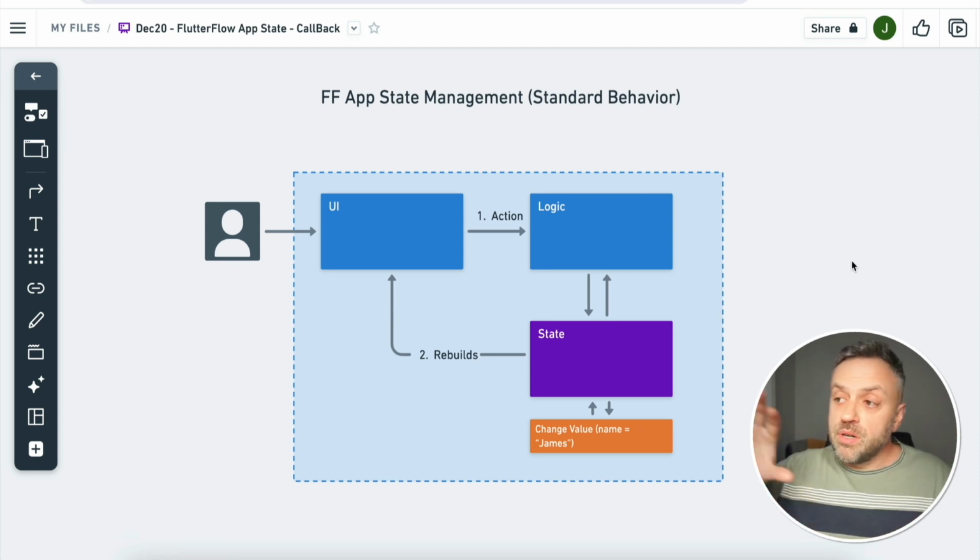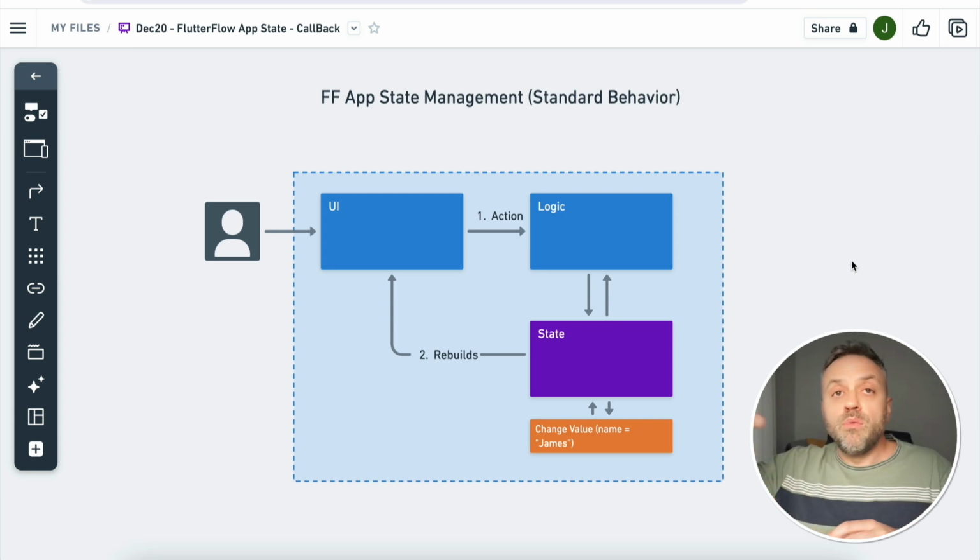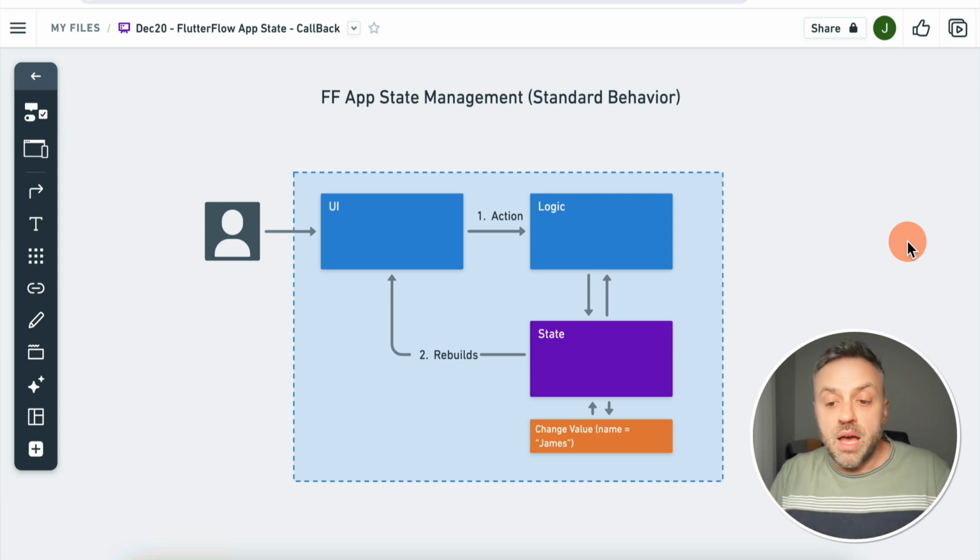You have the user, they're doing something with the UI, we're modifying state, and then we're telling the system to update the UI so that the user can see a newly refreshed, newly rebuilt UI with some new values of whatever they're doing. This diagram demonstrates FlutterFlow's standard behavior. This is how it's going to happen anytime you're updating state and you're telling FlutterFlow to rebuild the page. This is exactly what happens behind the scenes.